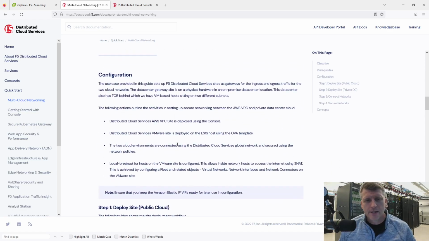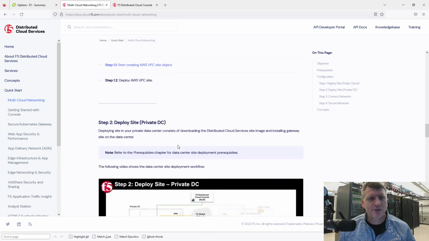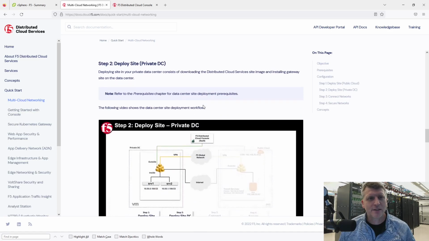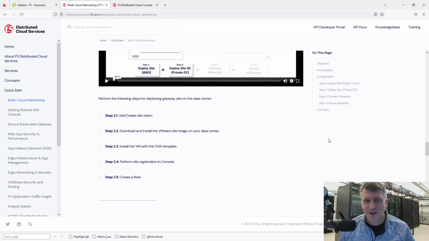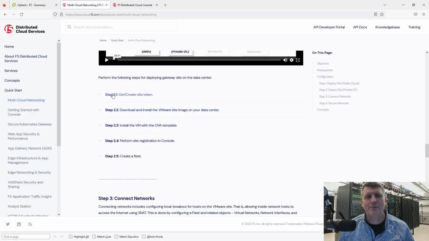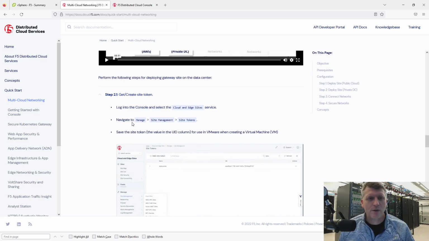So our agenda for today, as I scroll down, is to deploy a private data center site. They already have a video, but we're going to go through these steps. We're going to create a site token. We're going to download the VMware image and install that in VMware. And then we're going to register that to the console. The last step would be to create a fleet, which I probably won't go through, but that's all here for you in the documentation. So let's go ahead and see what we need to do.